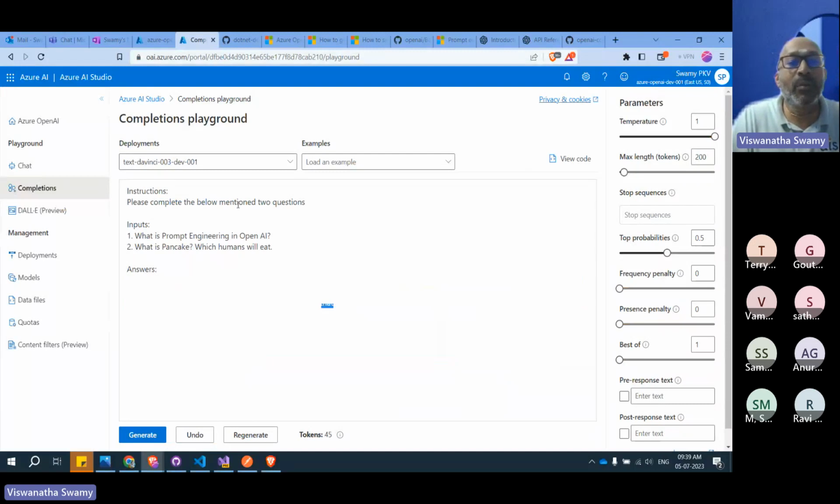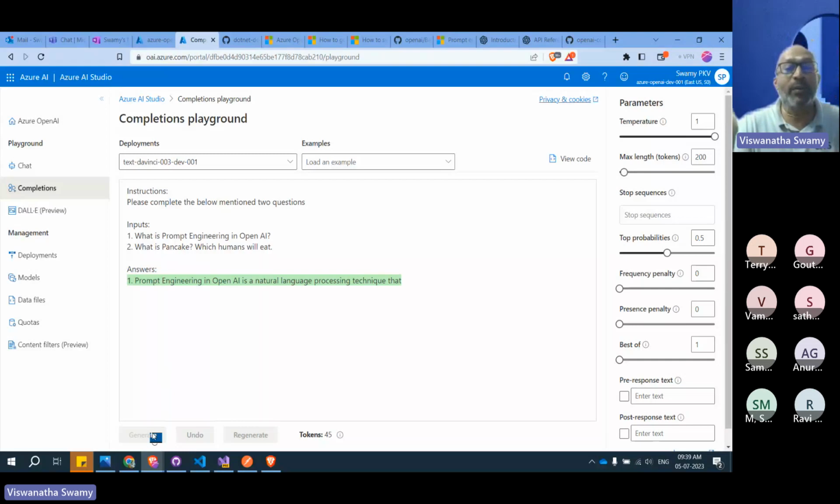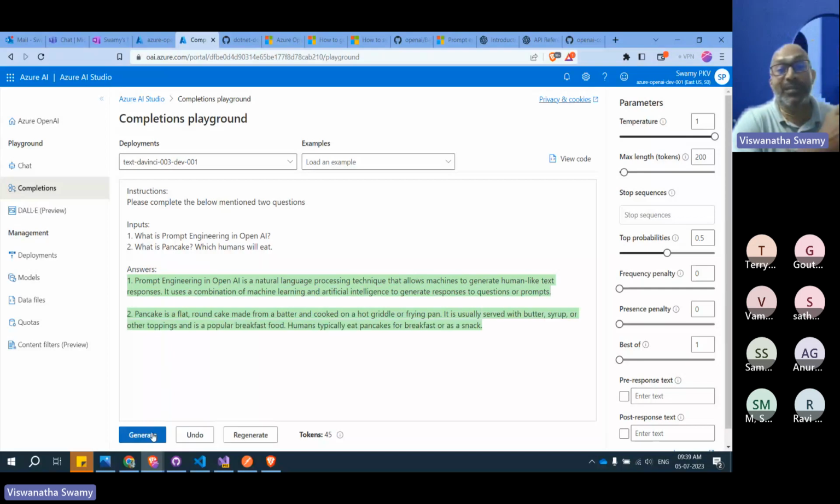Here I said, please complete the below mentioned 2 questions. So that means it understands now, okay, these 2 are questions. And what is pancake? And I've given more context. I said that which humans will eat it. Now it doesn't go and look into those programming languages or the project management tools, wherever it was looking previously. Now it goes into the food section and comes back saying that, hey, pancake is a flat round cake made up of batter. And similarly, humans typically eat pancake for breakfast or as a snack.